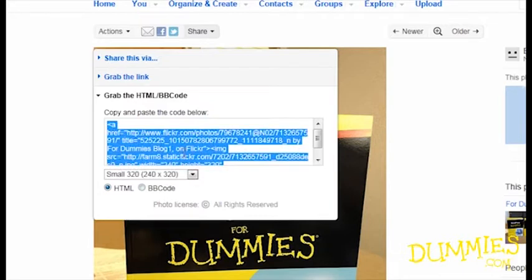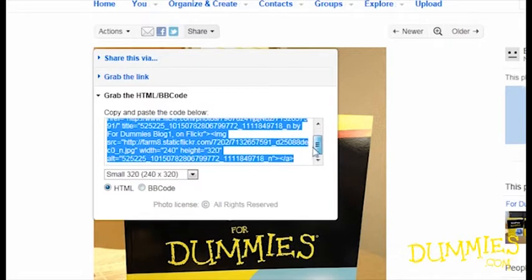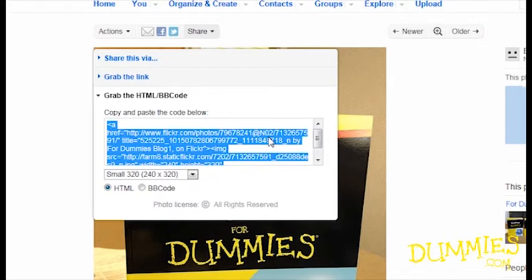Now, in the box above, you'll see the HTML code for the image. Highlight this code and copy it to the clipboard by pressing the Control key and the letter C. If you're on a Mac, it's the Command key and the letter C. Now you've got the code.